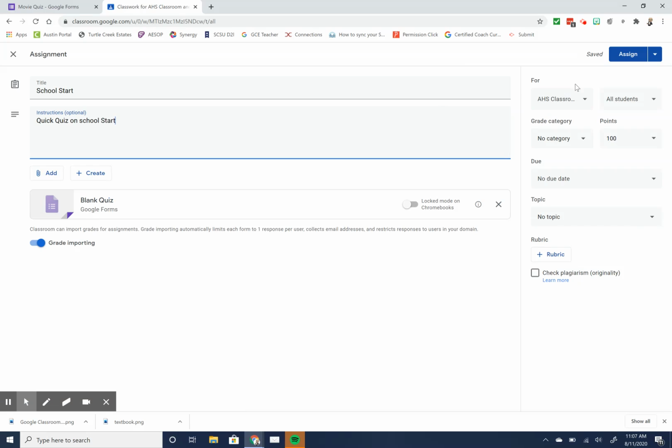So again, from the right side, if we look at our materials, we can choose what class we want to assign it to. Students. Because this is a quiz, we're going to say this is an assessment. We're going to make this a 2-point assignment because it's going to have one question on it. I'm going to put this under the topic of adding materials to the class because that's what we're doing here.